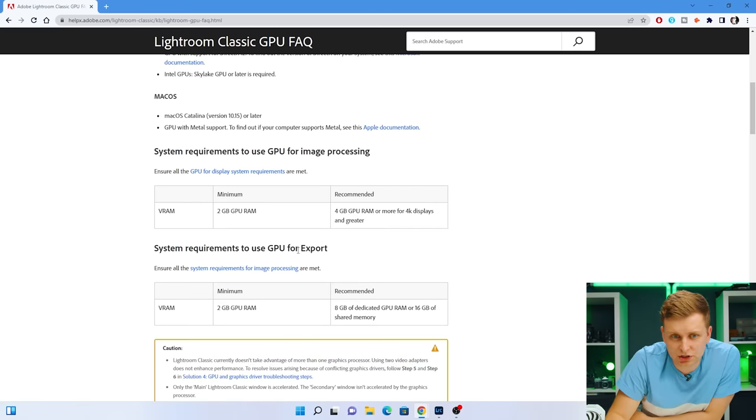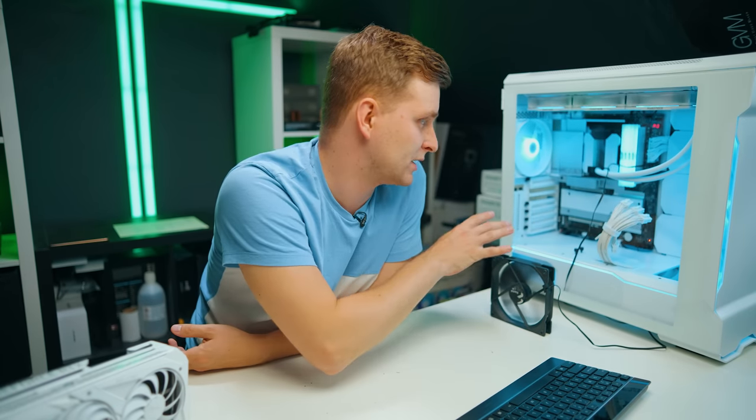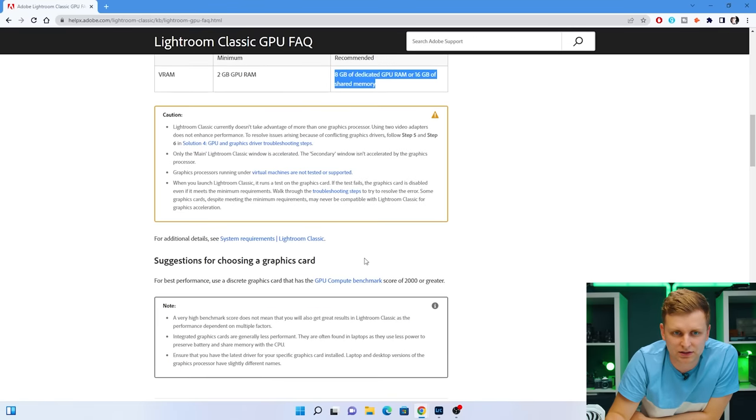System requirements to use the GPU for export: VRAM 2 GB, and then 8 GB of dedicated GPU RAM or 16 GB of shared memory. So we have plenty over here. We have 32 GB dedicated memory. Half of this is shared with the GPU as well, so we're over the recommendations here as well.